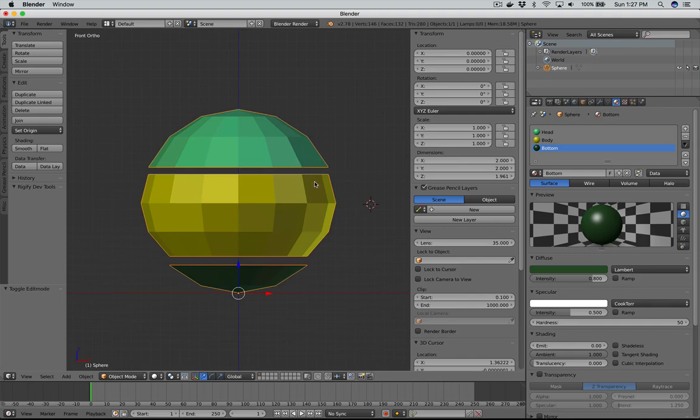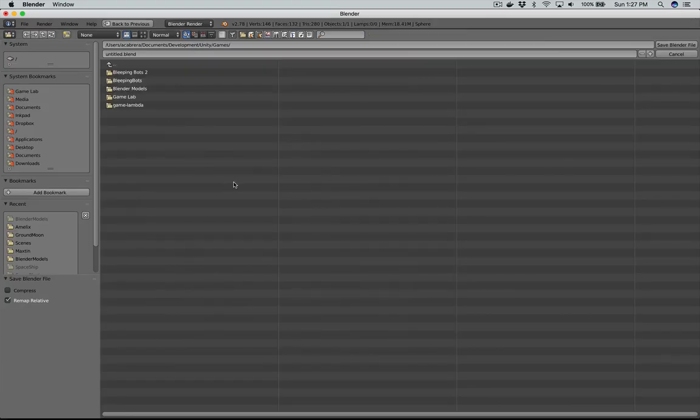All right, let's go ahead and save this so we don't lose any work here. So Command S to save it. And then we'll go into the demo folder, and we'll save this in a folder that we created. It's our Blender models. And when you save this here, robot enemy is what we'll call it.